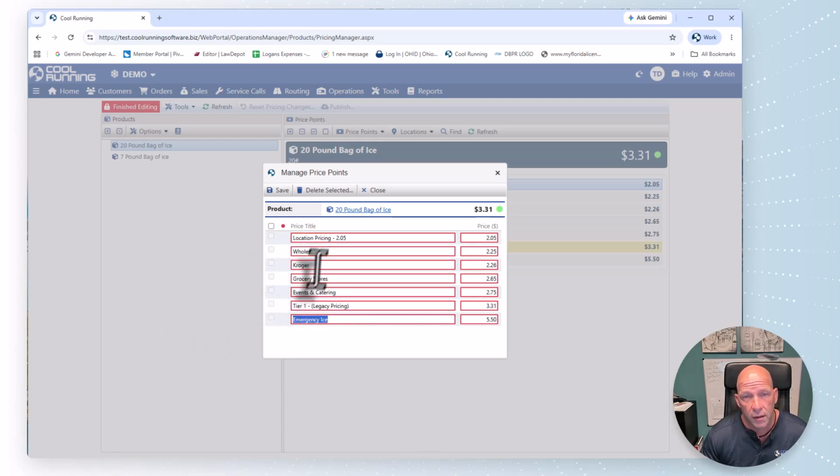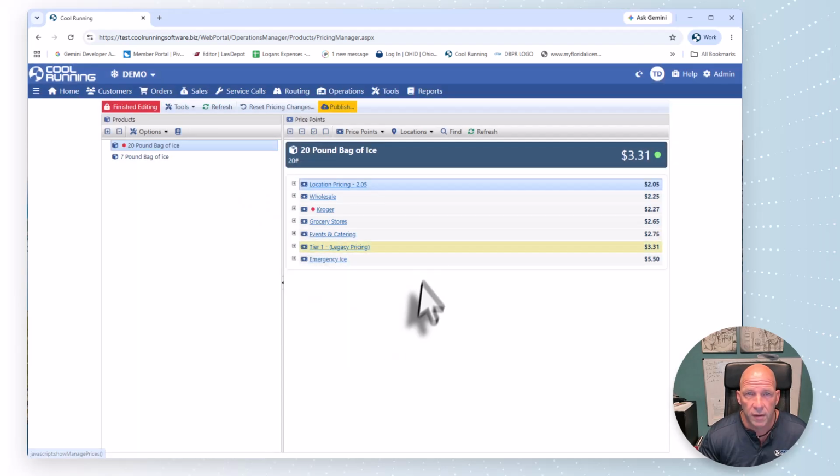Okay, so you can see right here we have Kroger's 2.26. This is also where I can go in and make a change to that particular product price. So if I went 2.27 and save it, that's going to make that change. You'll see here there's a marker notifying me that publish is needed for that to take effect, but I don't want to. I'm going to reset it back to where it was.